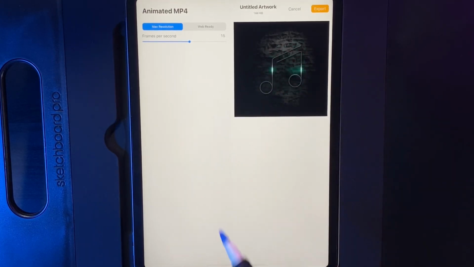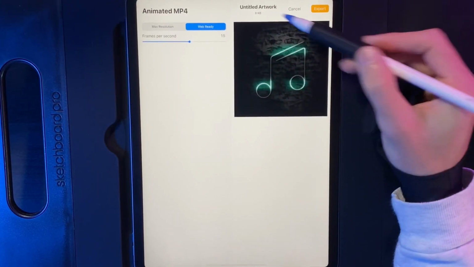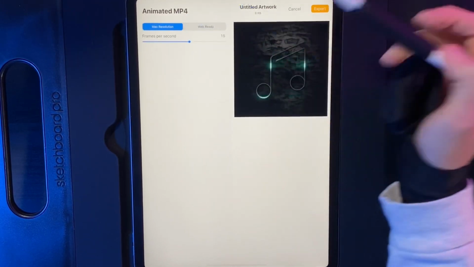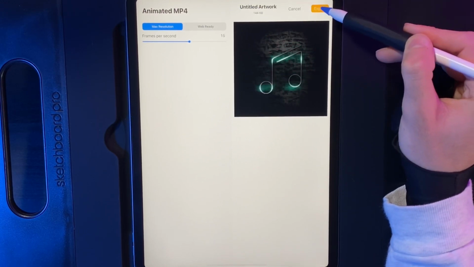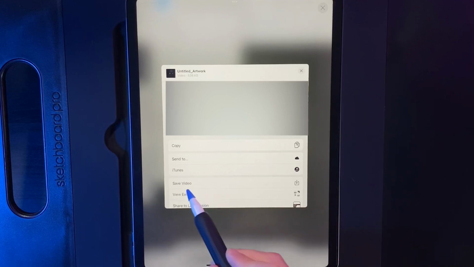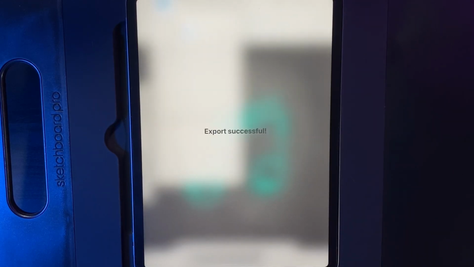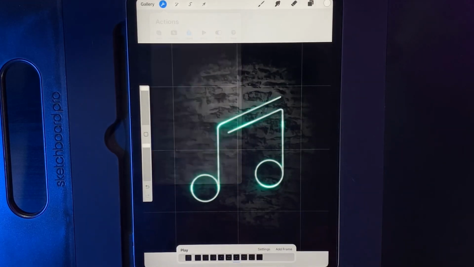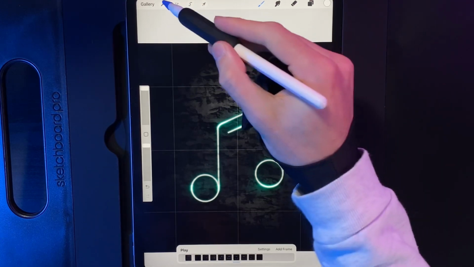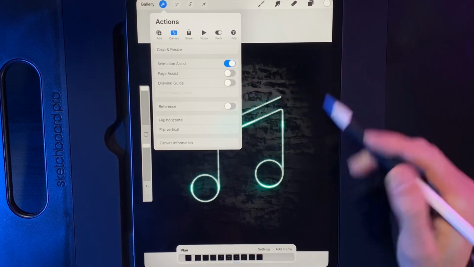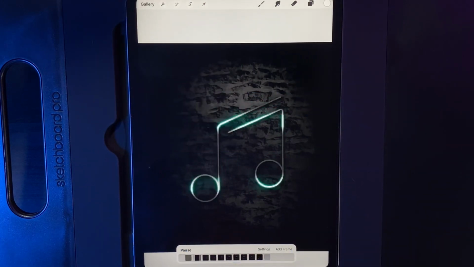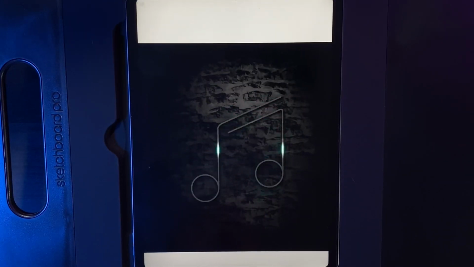Now you can do max resolution, which will make the size nice and big. Otherwise you can do web ready and it will make a much smaller file. But for Instagram, you're probably better off doing max resolution. Hit export when you're happy. From here, hit save video, and that will save it to your gallery, and you'll be able to view it in there. If you want to, you can go up to your actions, go to canvas and turn off your drawing guide now. Hit play, and you can admire your creation.